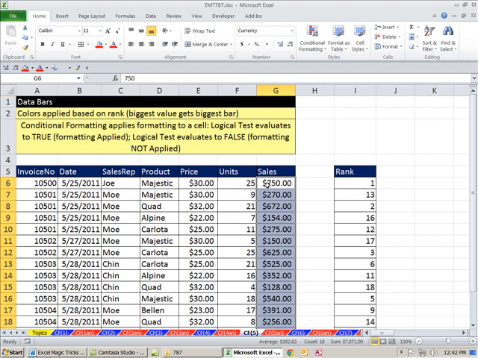Number 1 will get the most color, meaning the longest bar. Number 2 will get the second longest. Number 3, the third longest, etc. So it basically works off of rank. Now, the logical test here is, hey, is the cell equal to 1? Is the cell equal to 2? And if so, if it's 1, it's going to be the tallest bar. 2, it's going to be the second tallest bar.